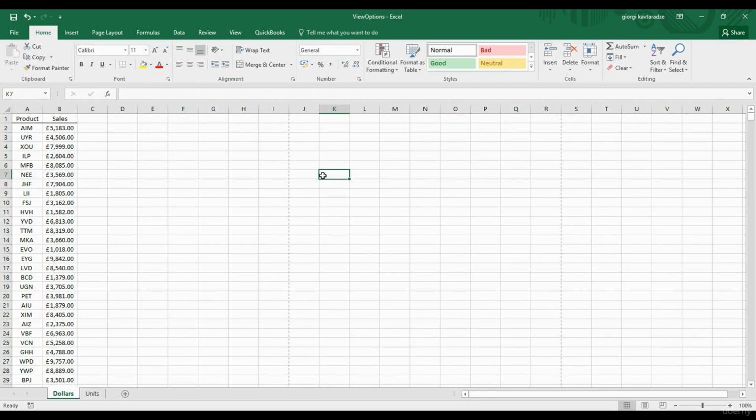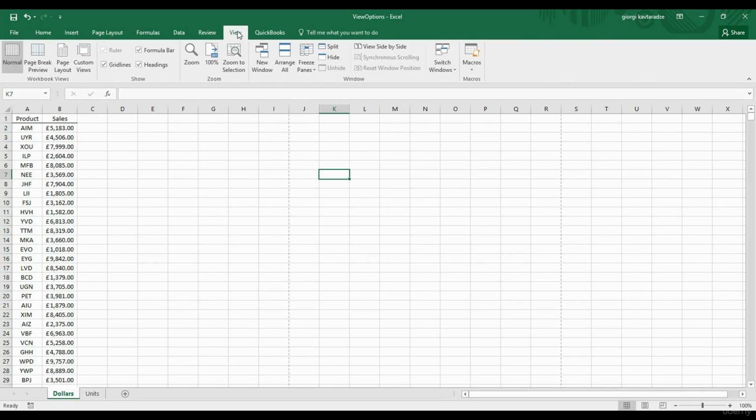In this section, we will learn about viewing workbooks. Let's go to the View tab and focus on the Workbooks View group. It contains 4 types of views. These views are normal, page break preview, page layout, and custom views. We can also see 3 view icons at the bottom right corner of the status bar that gives us the same views as these 3 options here.